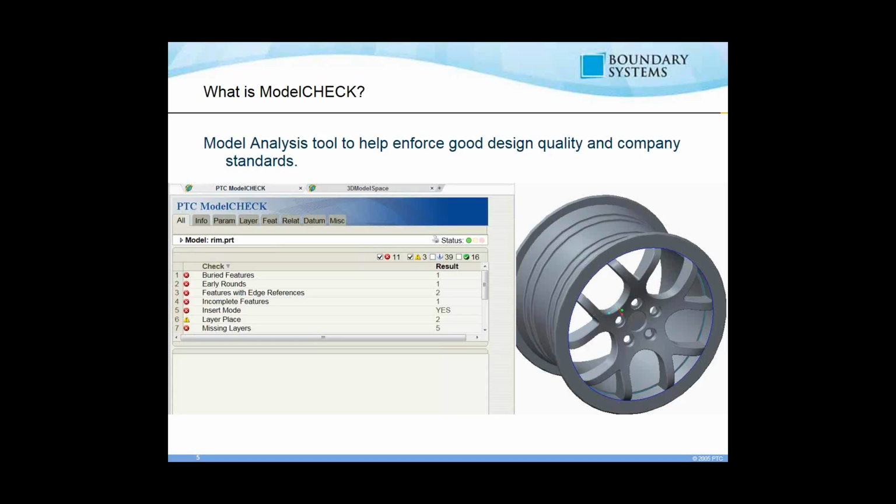And so part of the benefit of Modelcheck is that it serves as a policeman that enforces certain rules that you define. So, for example, do you have any buried features? Because that can have potentially negative design intent effects down the road. Or checking for things like: do you have any missing layers, or do you have any features with edge references? Things that are either not good to have or will cause issues down the road.